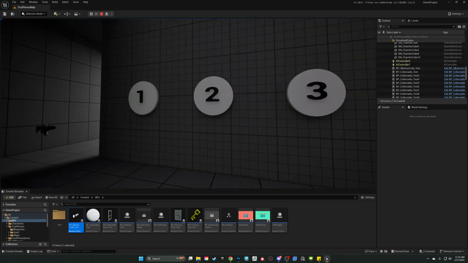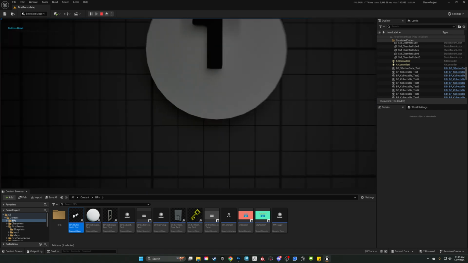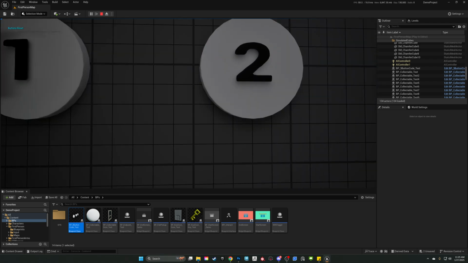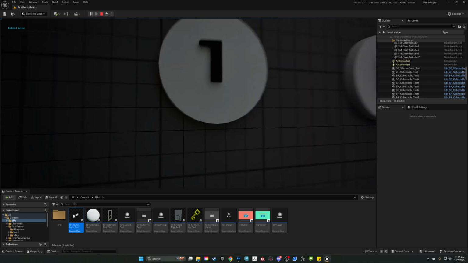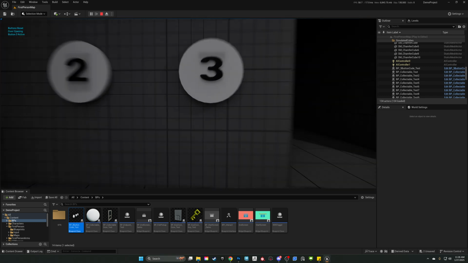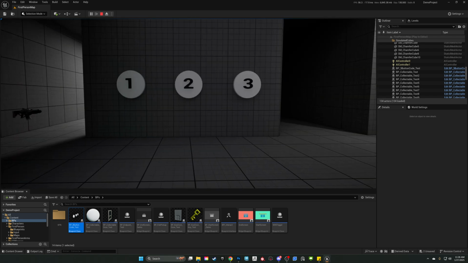But we're going 1, 2, 3. That's the order we've got to go. So we went 1, 2. If we go back to 1, it's going to say buttons reset. And then if I try to go to 2 again, it's going to say buttons reset. So it's all reset. But if I go 1, button 1 active, 2, button 2 active, then button 3, door opening, there we go. And then we're good to go.